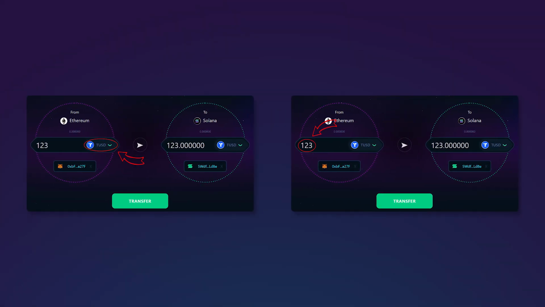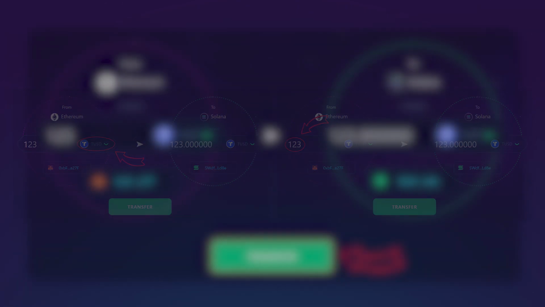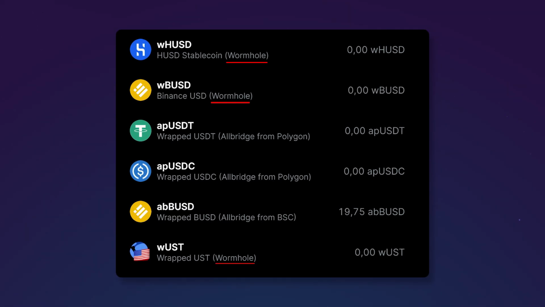After authorization, you just need to select the asset to transfer, enter the number of coins to be transferred, then click Transfer and Confirm. The wrapped token will end up in your wallet. One of the exchanges on the Solana network will also help you exchange tokens for the corresponding assets. On the Saber exchange, such assets contain the wormhole marked in their description.